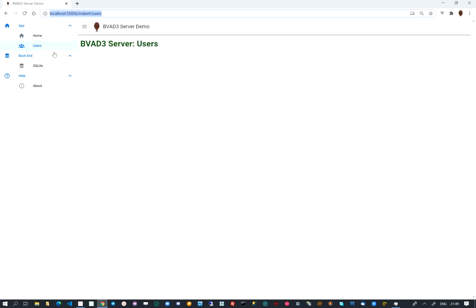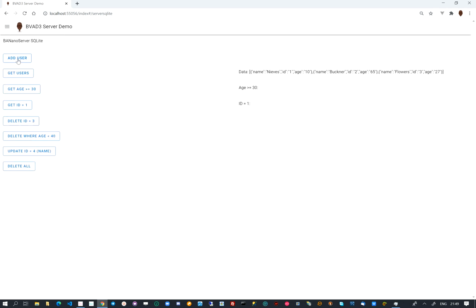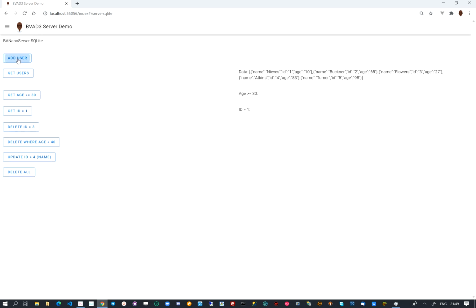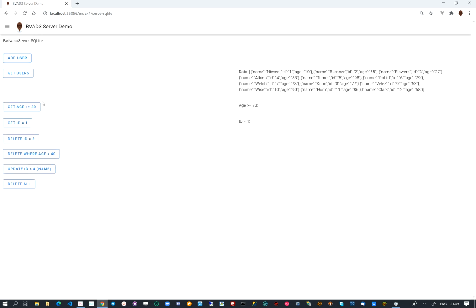We see the tree we created. The SQLite backend code is running on its own page. Let's go there. We add a couple of users. We execute some other queries like selects, deletes, updates and delete all.